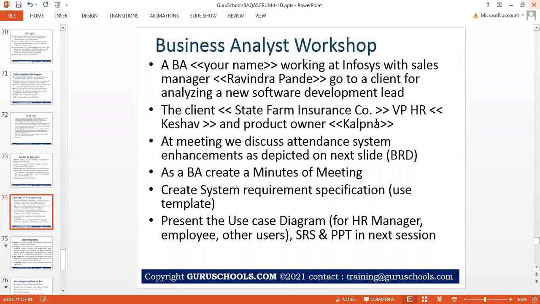You can use your own vision and thought process, or you can use the State Farm Insurance example we are thinking of. Normally, working at Infosys, my sales manager takes me to a meeting with a State Farm dignitary like the VP HR and a couple of his team members, and we discuss enhancing their attendance management system. They were using an attendance register, and a supervisor checking each photo ID to make sure each person signs against their own name only.